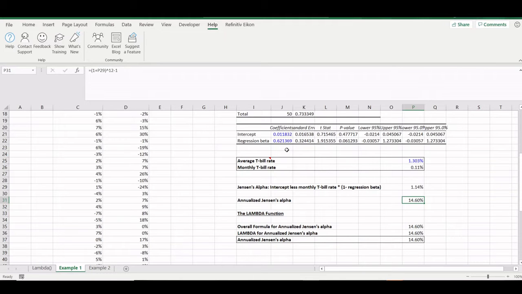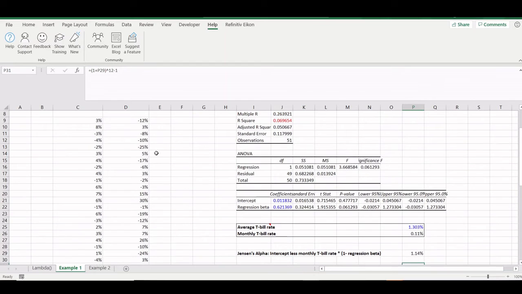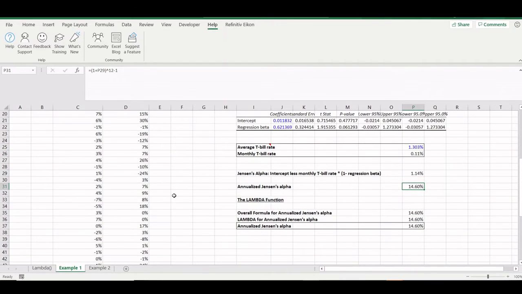So it's positive. We can't say specifically if the stock has a high or low Jensen's alpha, because we have to look at other peers in the market and then compare this Jensen's alpha to the average of the peers or the median of the peers in the market.